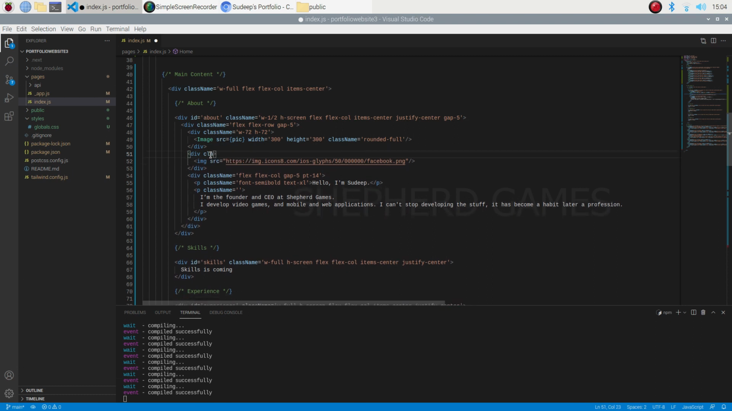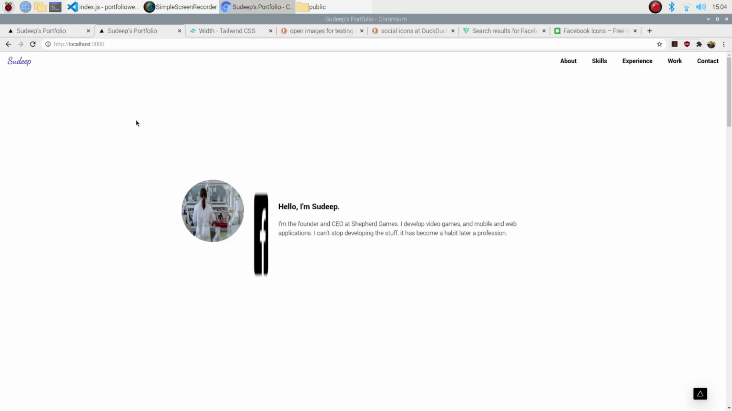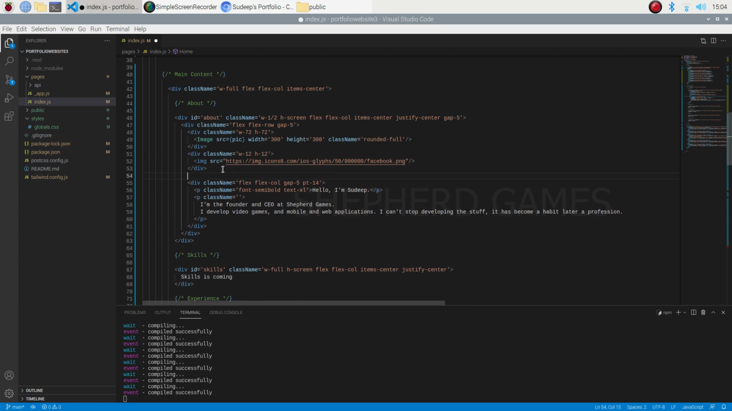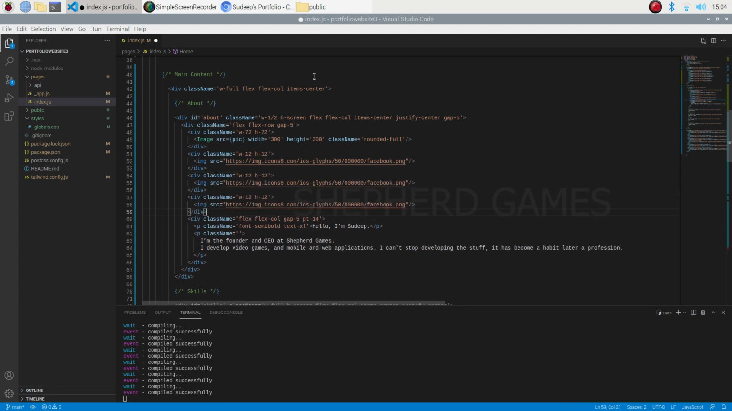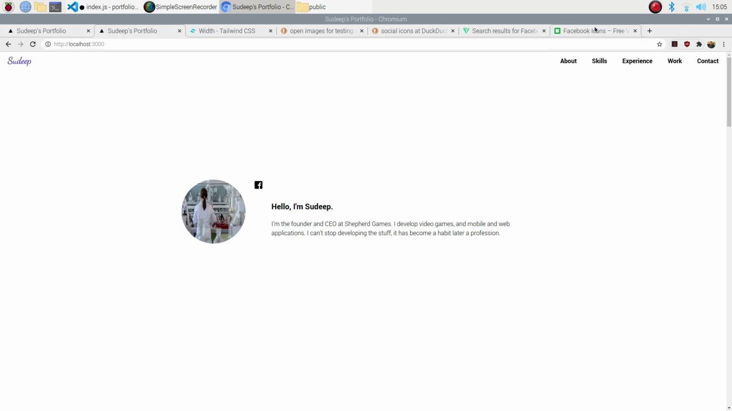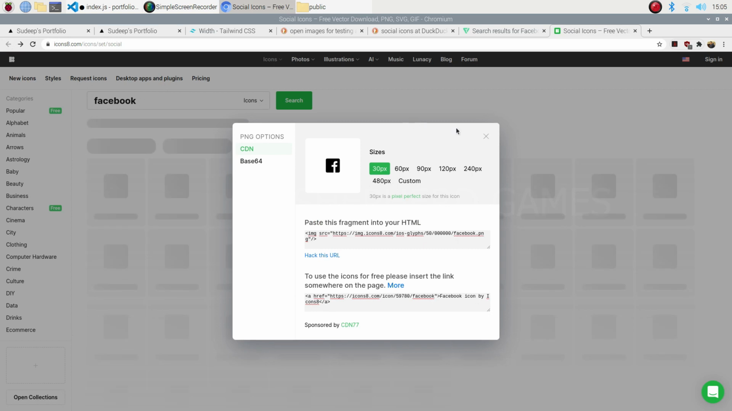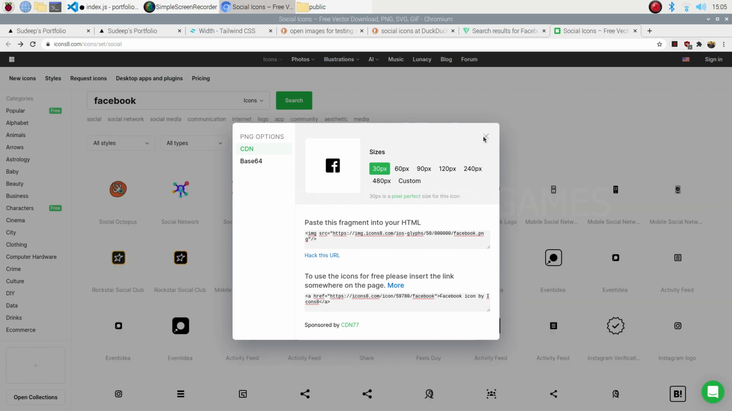Let's give an image size of 12 and height of 12. Okay, now this is looking good. So let's add 2 more items. Instead of Facebook, we want Twitter, and YouTube.